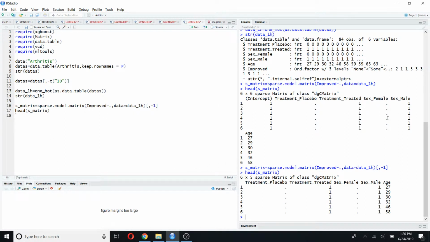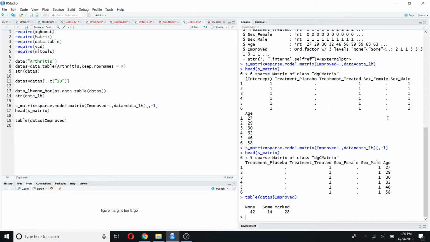Okay. So now I'm going to define my response variable, or my target variable. If you see how many levels there are in this improved variable, you can see there are 3 levels, and since I'm going to do the binary classification, I'm going to specify my desired target level as marked. Basically I'm going to define this marked as 1 and all the other two labels as 0.